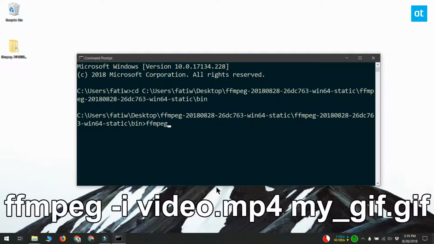This is FFMPEG that's calling the app. The -i tells it what to do. Video.mp4 is the name of the video file that you're going to be converting to a GIF. You should change it to whatever the name of the video file is. If it's my video, change it to my video. If it's video123, change it to video123. Video files can be lots of different extensions, MP4, AVI, MKV. You need to change the extension to match whatever the extension your video file has.